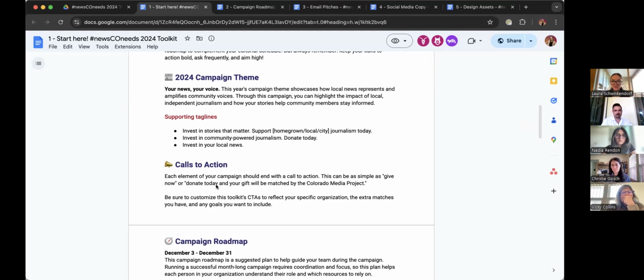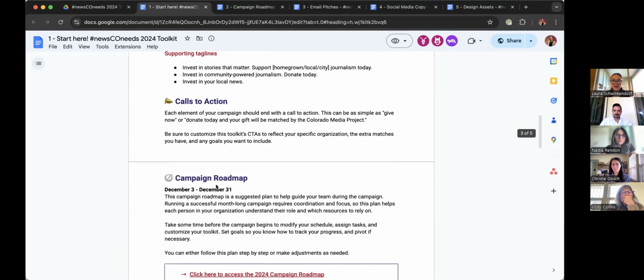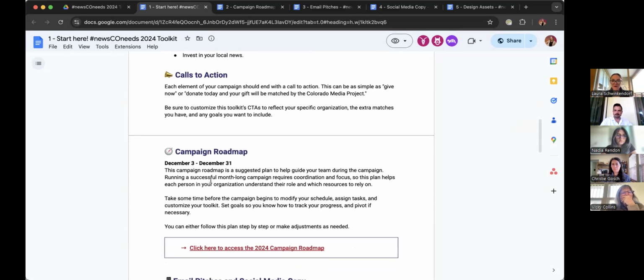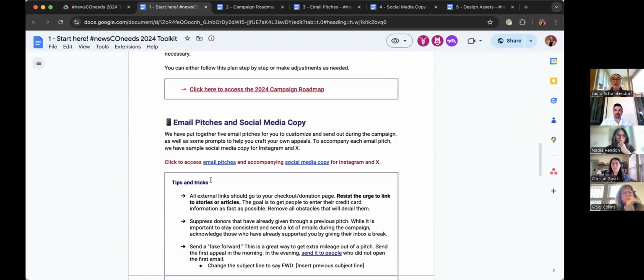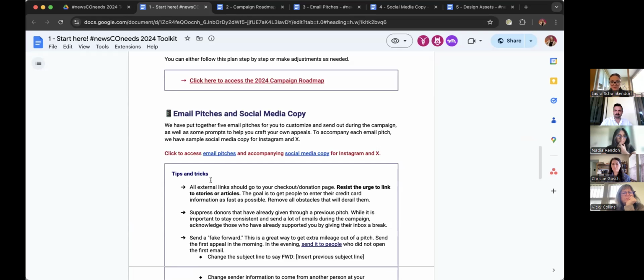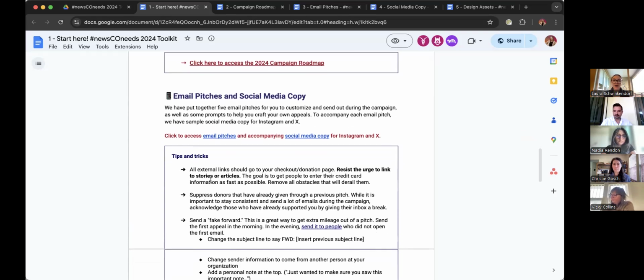In this overview document, we also have a high-level overview of a campaign roadmap, which is essentially just a timeline with suggested dates for sharing information. We'll go through some email pitches and social media copy. We've created sample language for the whole campaign that you can customize.